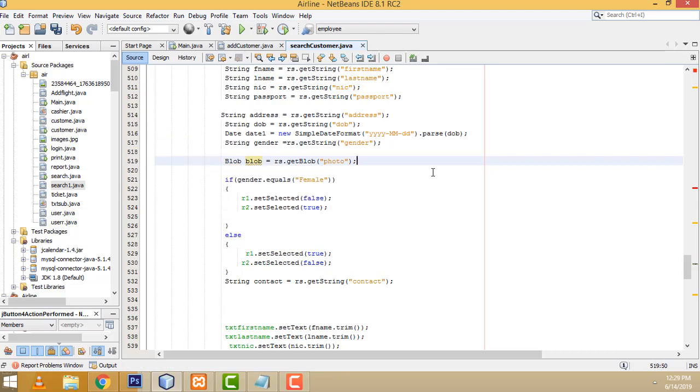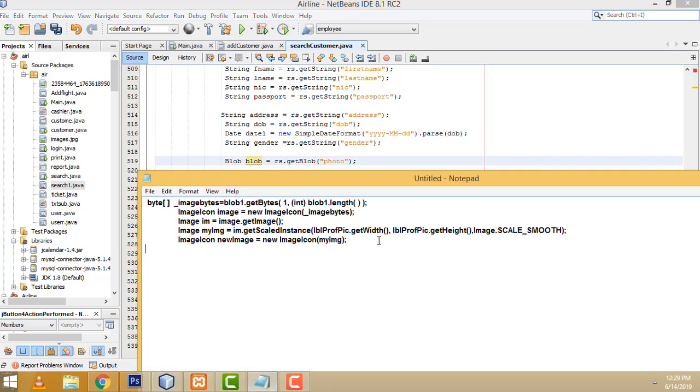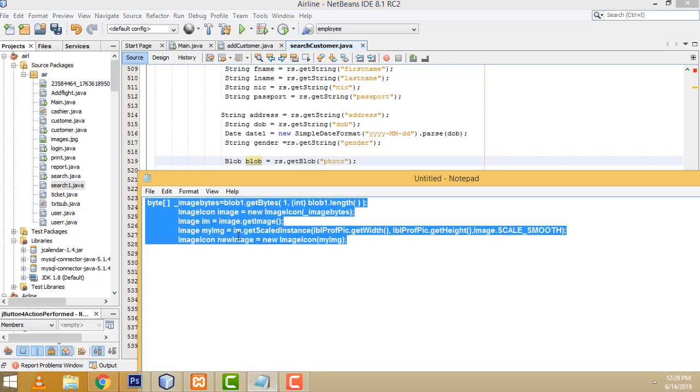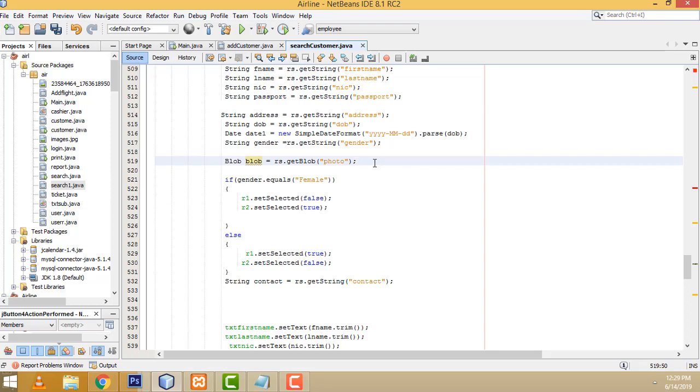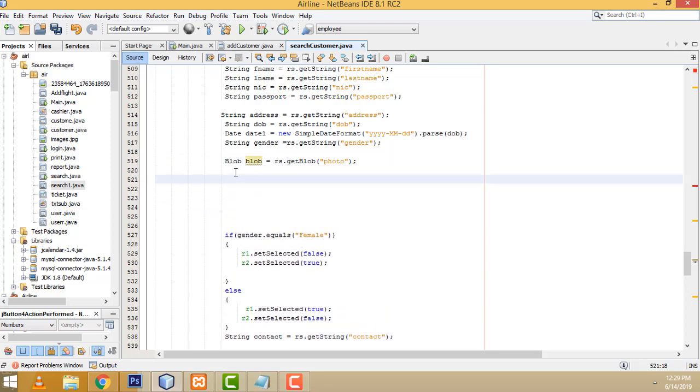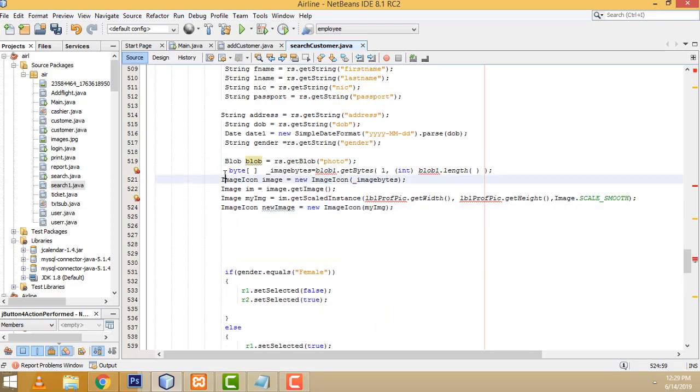After that, I have to add an additional line here. Its data is coming as a byte. Control C to copy, Control V to paste here. This one is displayed as a byte. You have to write like this. Sorry, it's a byte. Here we have to change this one to a blob. Control C to copy, Control V to paste here.